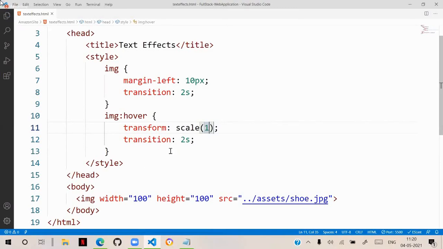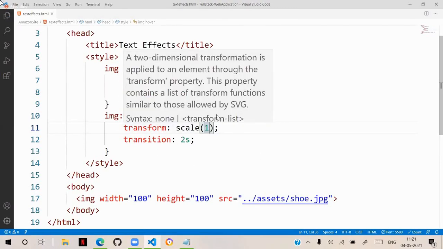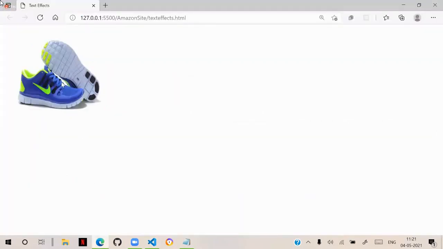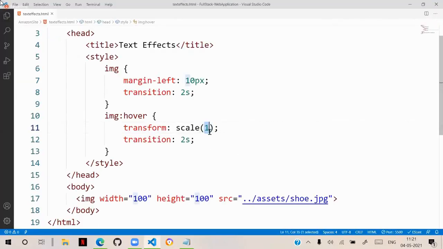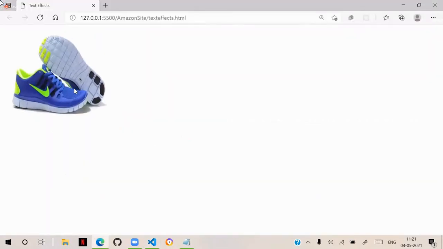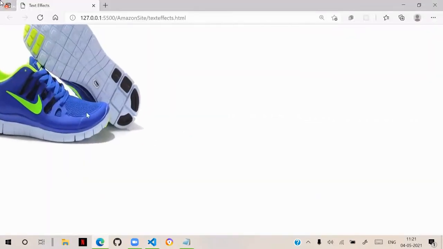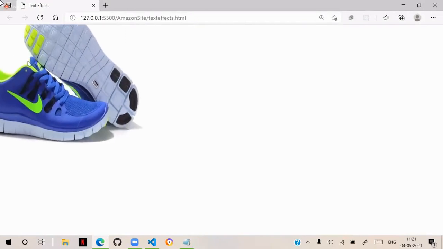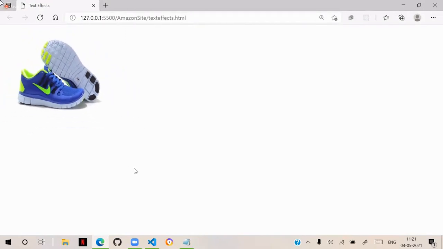That means scale is increasing the size. Default is 1. I keep as 2. That means 2 times the normal size. And on mouse over, it will increase it to 2 times the normal size. That means 200%. It can increase it.